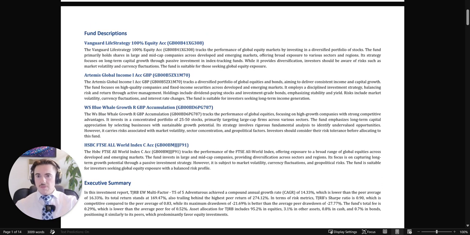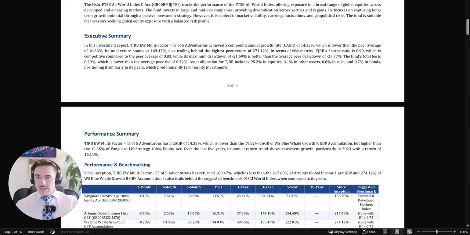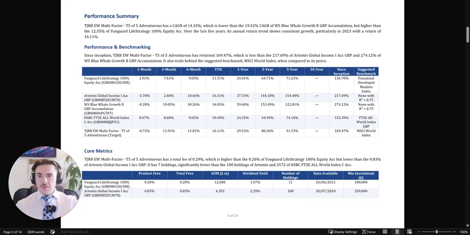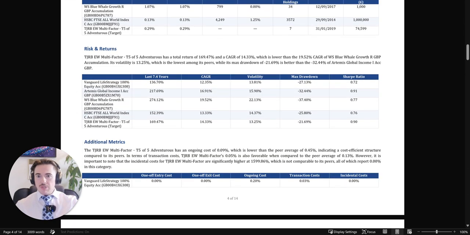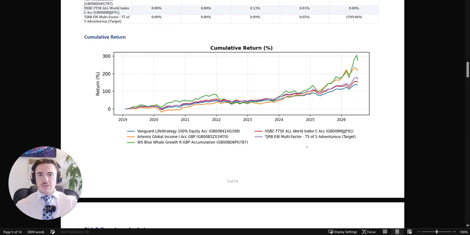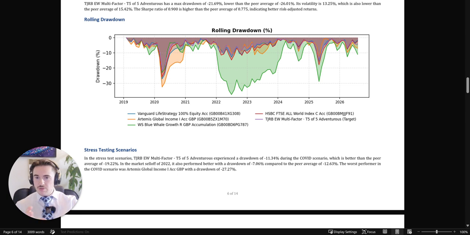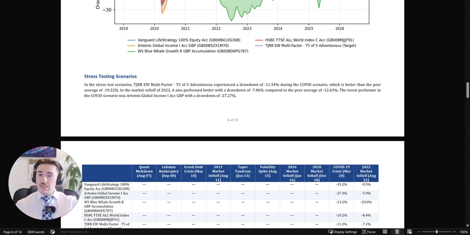Pulls through the fund descriptions for any of the funds that you've selected, gives an executive summary as well as performance summary, also looks at performance and benchmarking, core metrics, risk and returns, additional metrics, as well as a cumulative returns chart, risk and drawdown analysis, and if you note, you will see the selected portfolio being the main one of which the report is driving home against and analysing the other securities against.